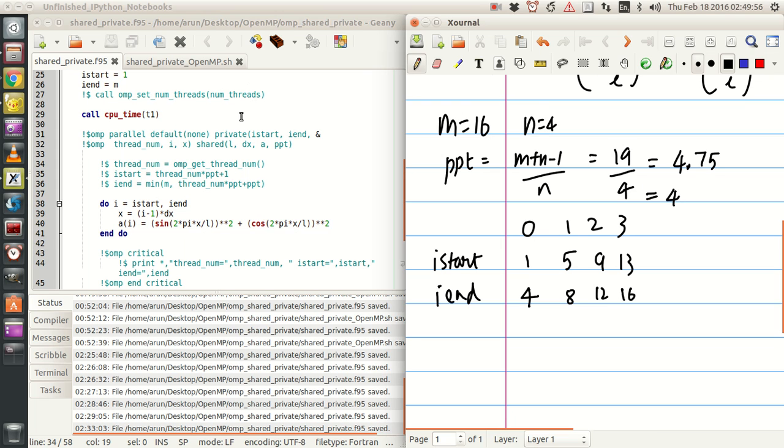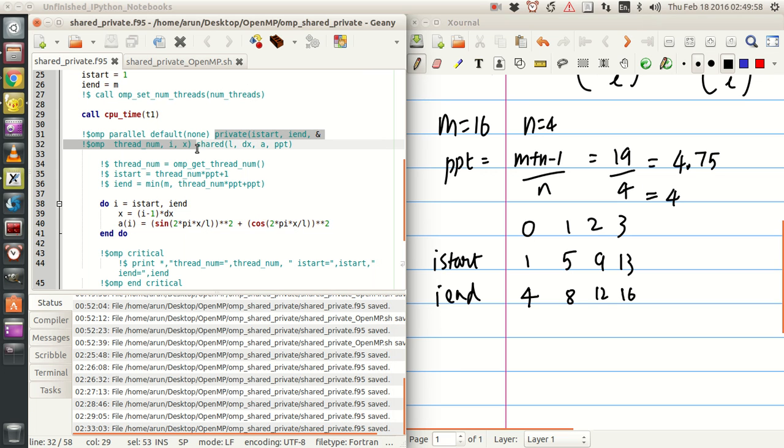And here's the thing. That's why the private clause is useful: if you put any variable in private, each thread will have its own copy, so it will not try to access some other thread's copy and cause any race condition issues. So that's taken care of. What shared does is the exact opposite. It keeps the values common for all the threads to access and modify. So L, dx and PPT are not going to be modified by any of the threads during this parallel operation, so they can be shared, no problem.